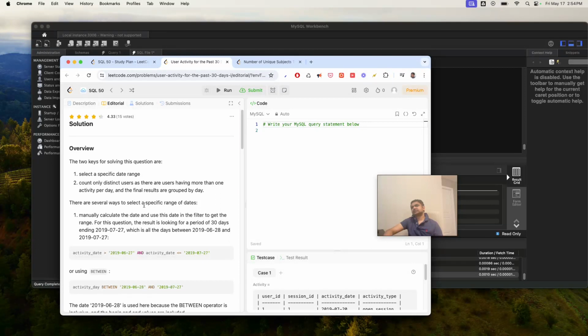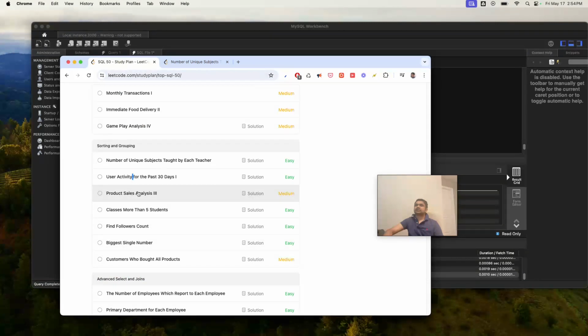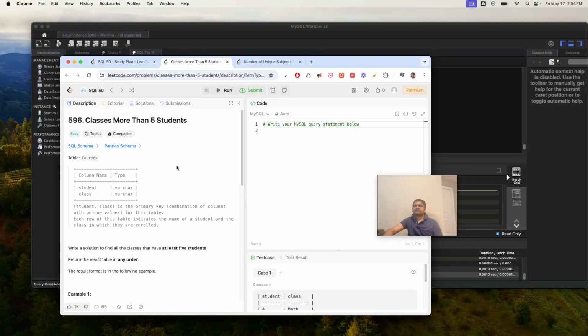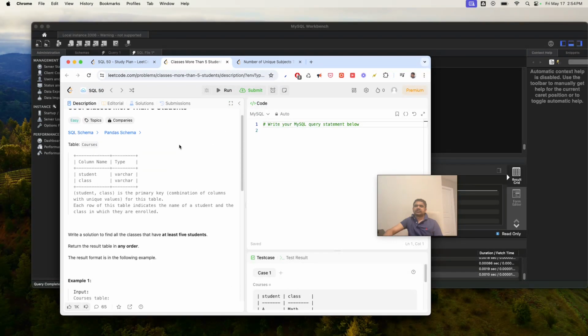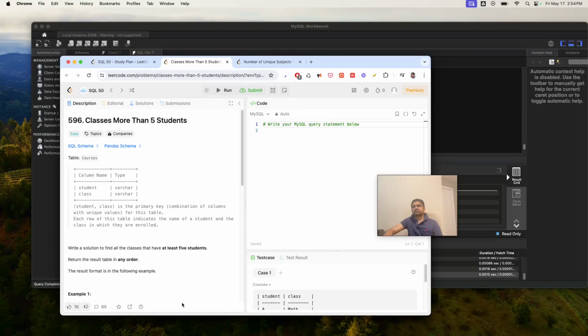The two keys for solving these questions are: select a specific date range, and count only distinct users. I am not going to solve this one right now. I will go for an easy one. This looks easy because we have only one table and only a small description of requirements.